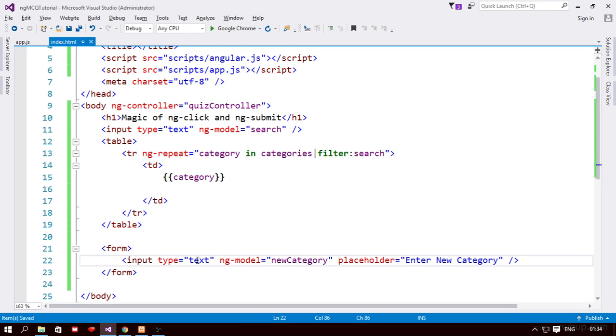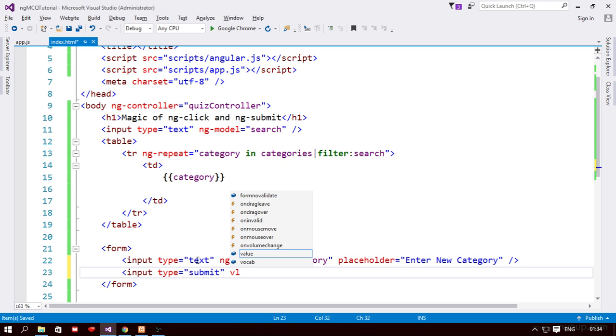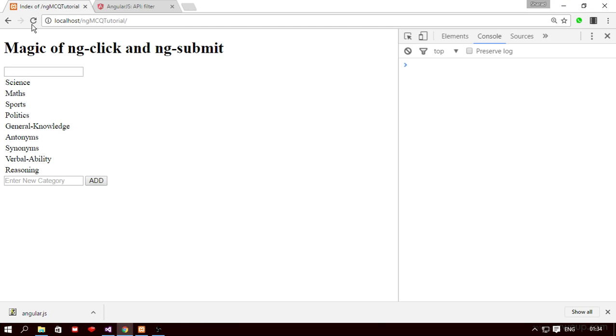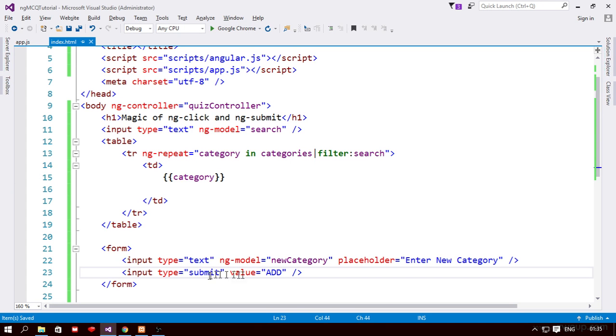Alright, so you've just created a form with the input text box, and in this form we want to add a submit button. So let's say input type is equal to submit, and value is equal to, let's say, add. So let's refresh the page. Now you would see that we have created a text box below this list, and we want to enter any text here, and when you click on the add button, this text should be appended to this list, right? Now this is a submit button, and whenever we click on the submit button, this form should be submitted.